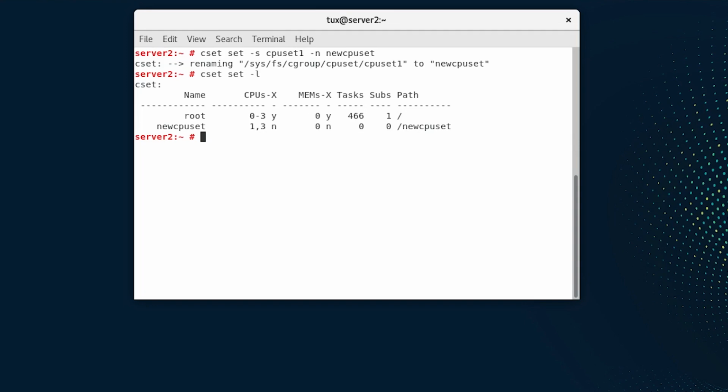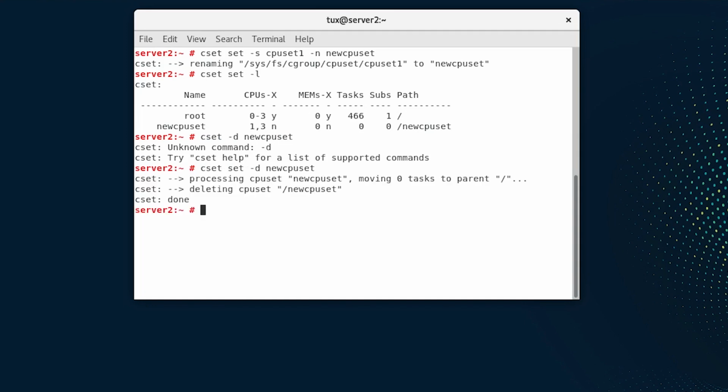So that's renaming it. Let's just go ahead and delete it. Let's say we don't need it anymore. It would be a cset set -d on new CPU set. Whoops, I'm sorry about that. It's CPU set like that. Okay, and it goes ahead and removes that item out of the system.